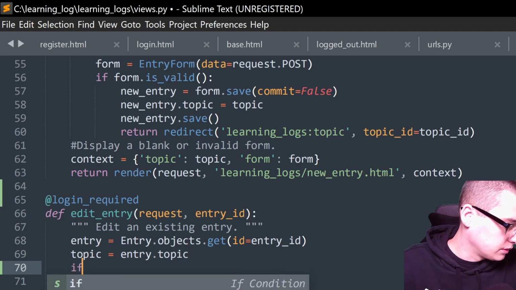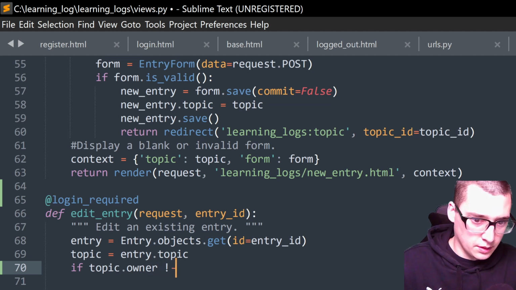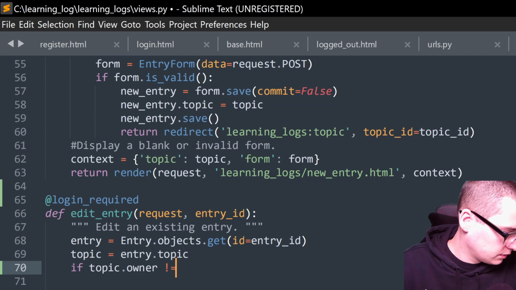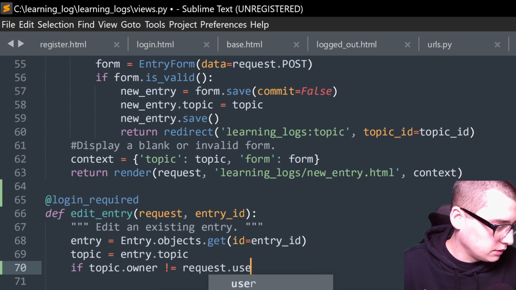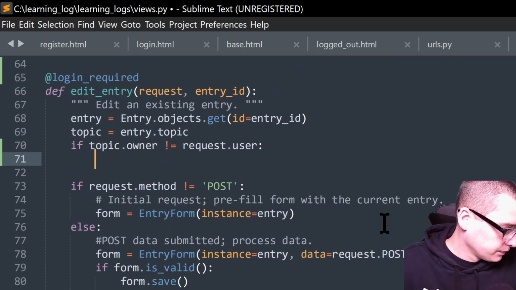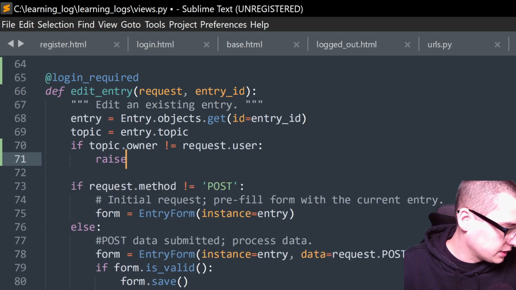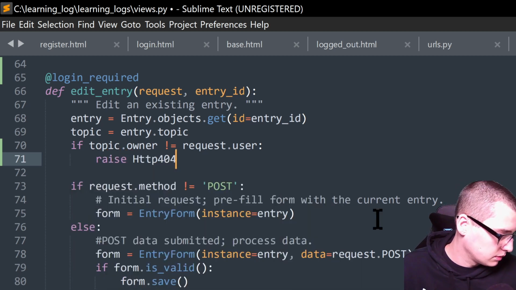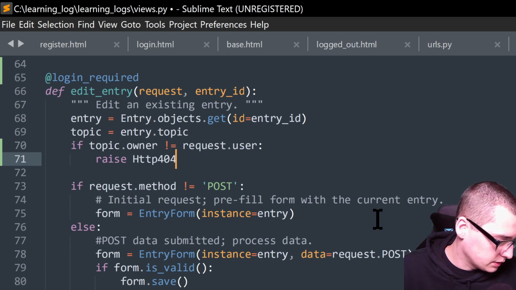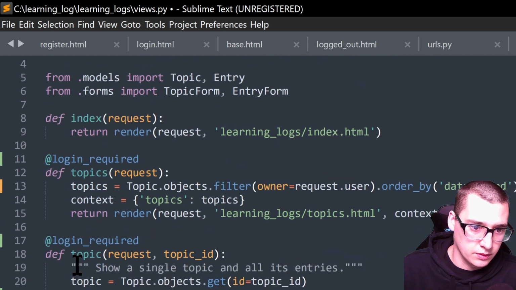So right here, we're going to do if topic.owner is not equal to request user. Let me scroll up here a little bit for you guys. And then we're going to raise that same thing we just imported. All right, and then I guess inside of topic, we're going to add one more thing. So let's go up to topic. Get topic right here.